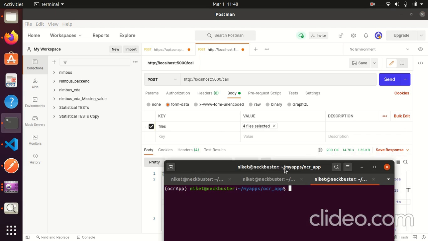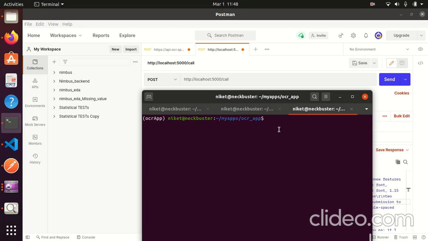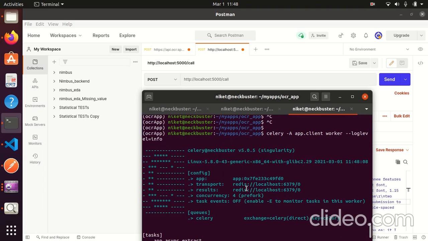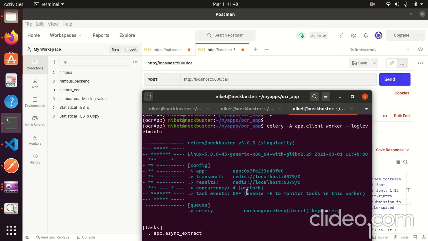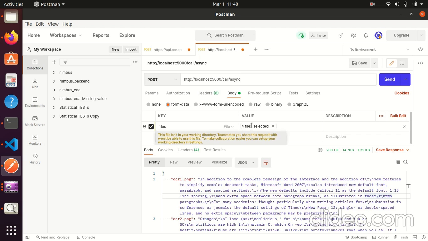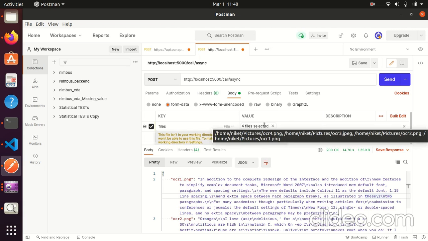For asynchronous programming, I will run my Celery worker nodes here. Here you can see that my worker node is active and it is showing us the concurrency of 4. What does the concurrency of 4 indicate here? It indicates that we can process 4 tasks at the same time. So I'll show you by an example. I'm just using another API called call/async. I'm sending the same 4 files.